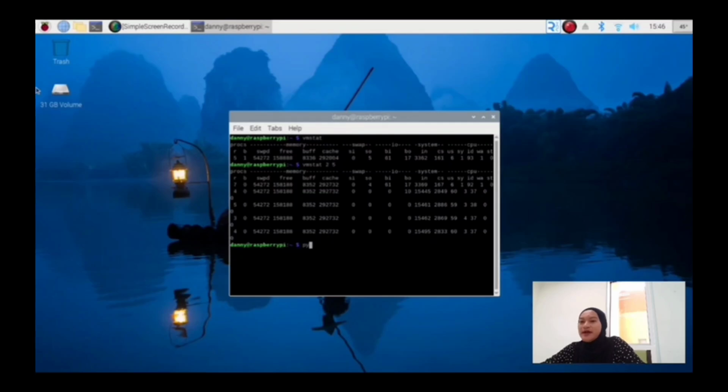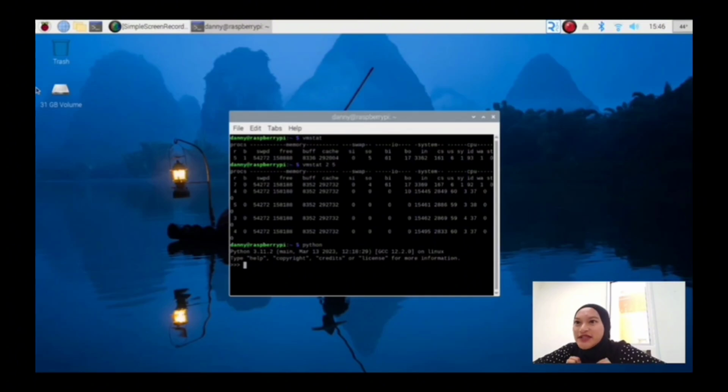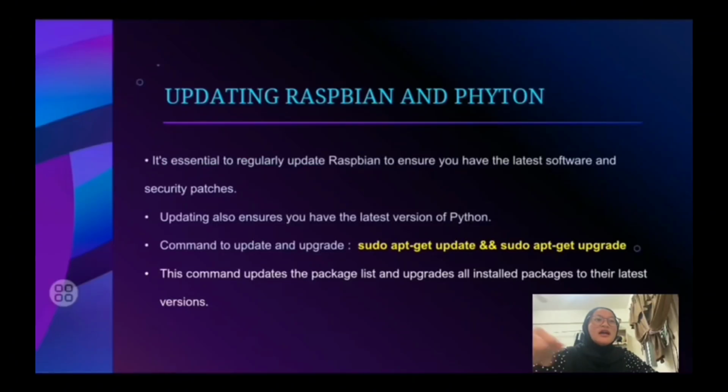So we're going to write python. Here, we are using Python 3.11.2. Next, we need to update the Raspbian and Python. It is essential to regularly update Raspbian to ensure you have the latest software and security patches. Updating also ensures you have the latest version of Python.